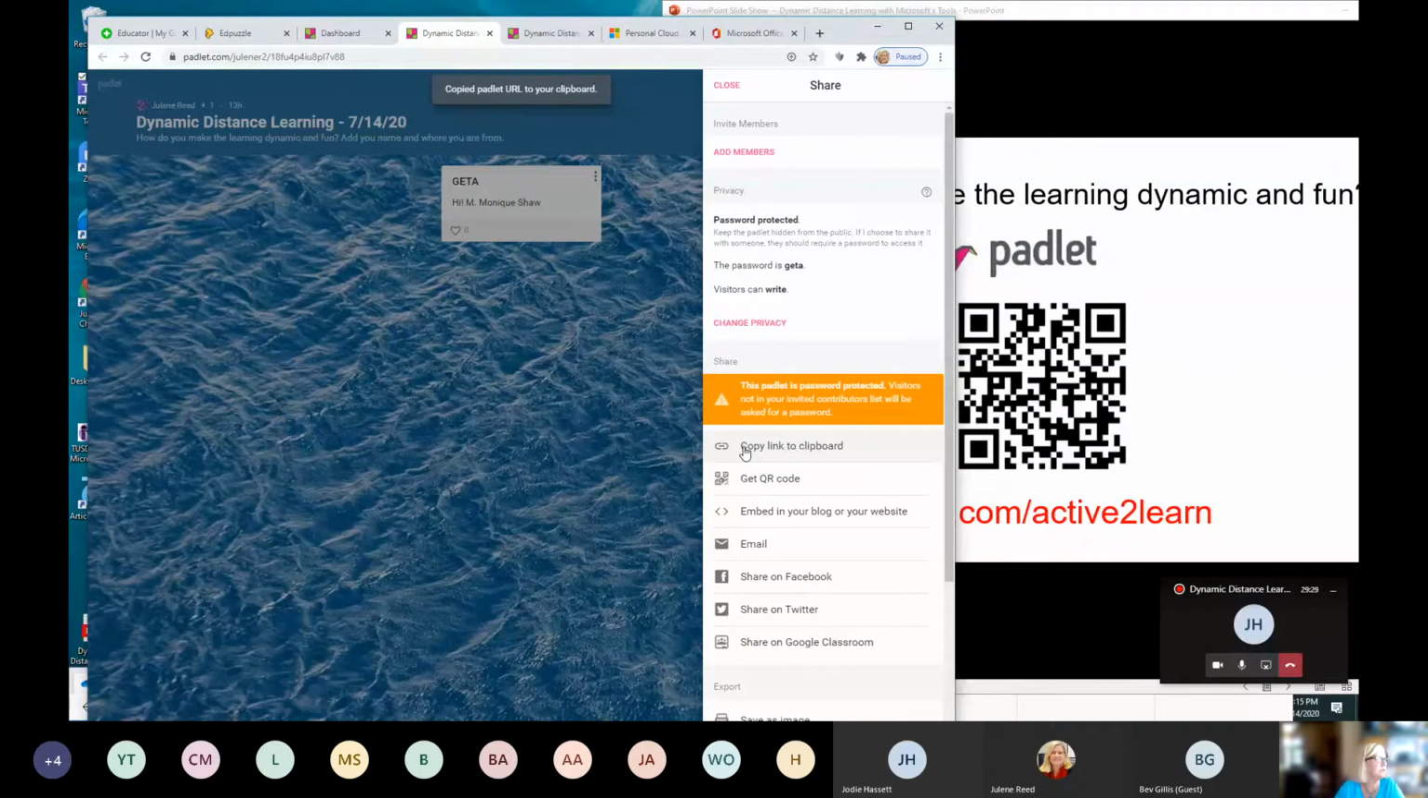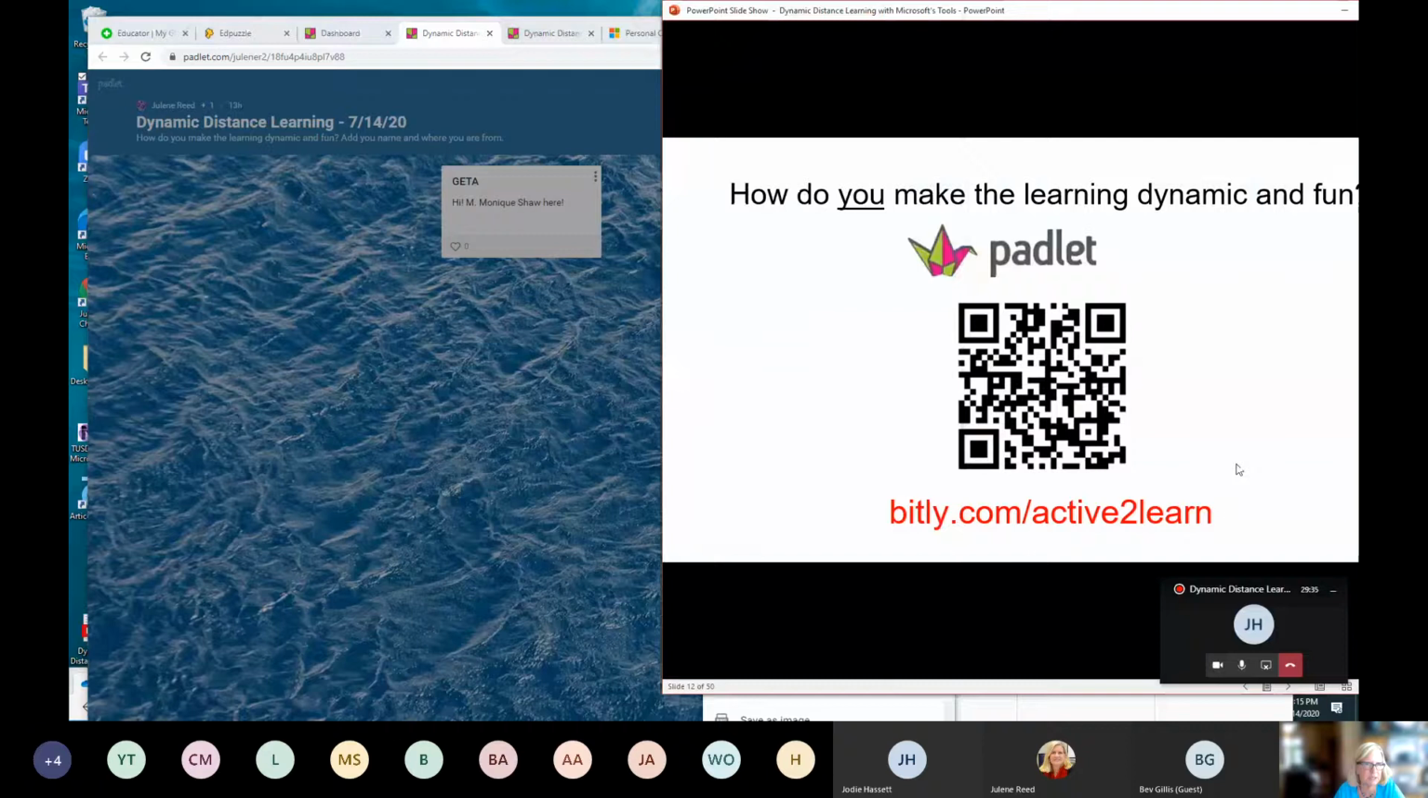I want to see if you're having trouble getting in there, because I think somebody, do I type in the bit.ly or how do I get on it? So if you go to our browser window, somebody's in there. Yay, Monique is there. So it's set correctly. If you open a browser window and type in bit.ly/active2learn, just like I have it there, then that should take you right over here to Padlet.